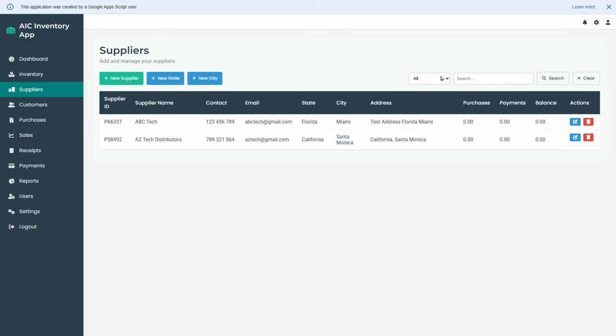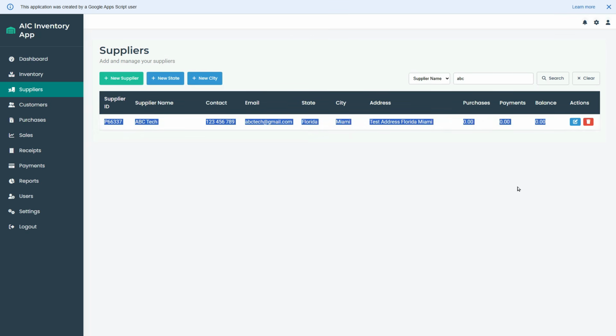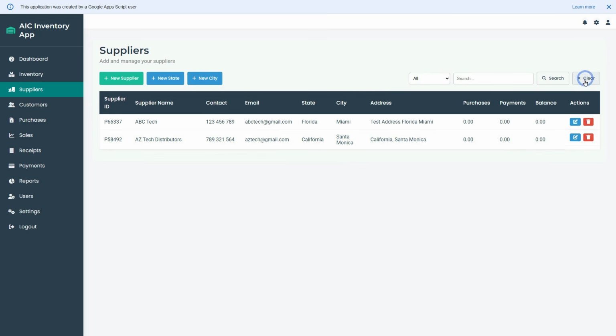You can use this drop-down to search the suppliers list with multiple criteria. For example, you can search by supplier name, state, or city. Let's choose supplier name as the criteria, enter search query in the search box, and then click search. So you can see that the supplier list is quickly filtered to show the matching supplier based on our search query. I can click this clear button and this will reset the suppliers table to show all the records. Similarly, you can search and filter the supplier list based on the state and cities as well.